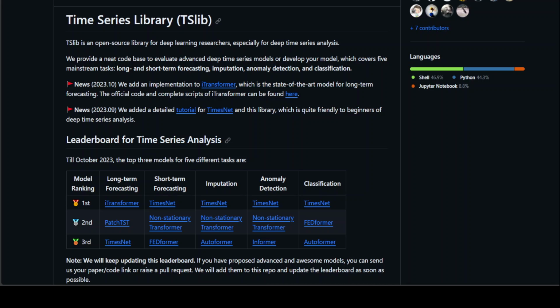In this video, I'm going to introduce you to an open source time series library which is called TSLib. TSLib stands for Time Series Library, and it is an open source module or set of code for creating and evaluating deep time series models. This library covers five key tasks: forecasting, imputation, anomaly detection, and classification.